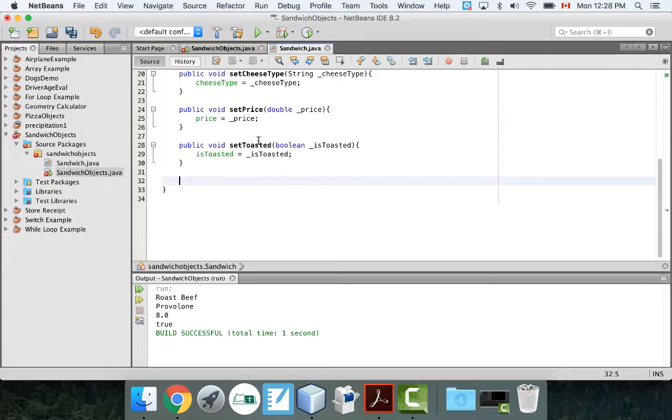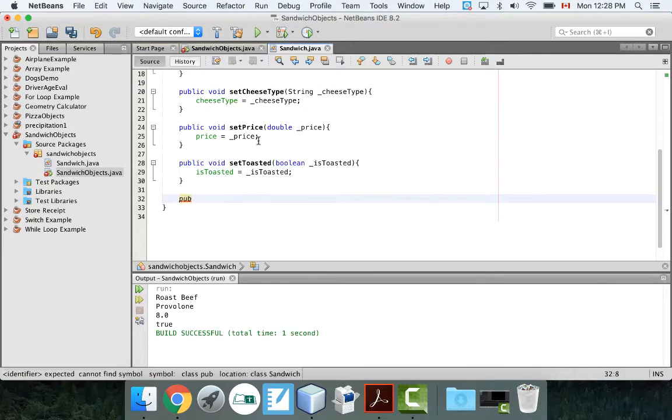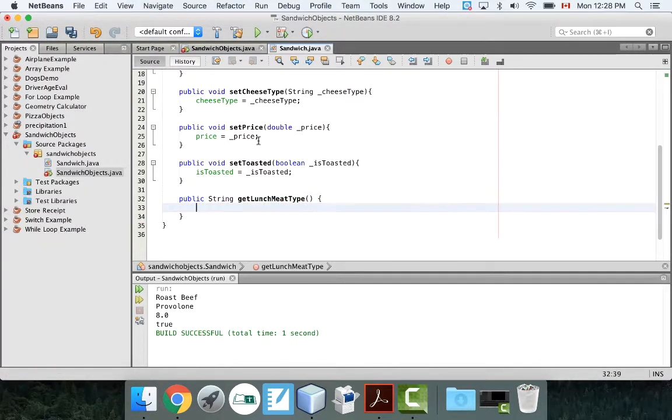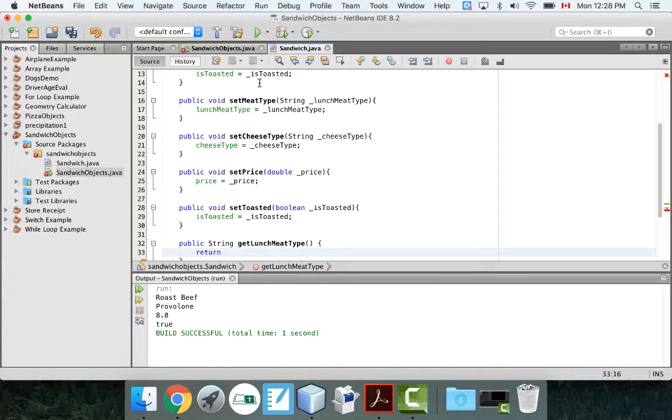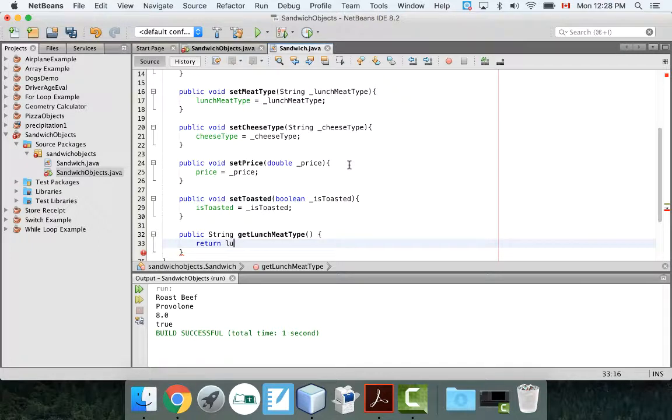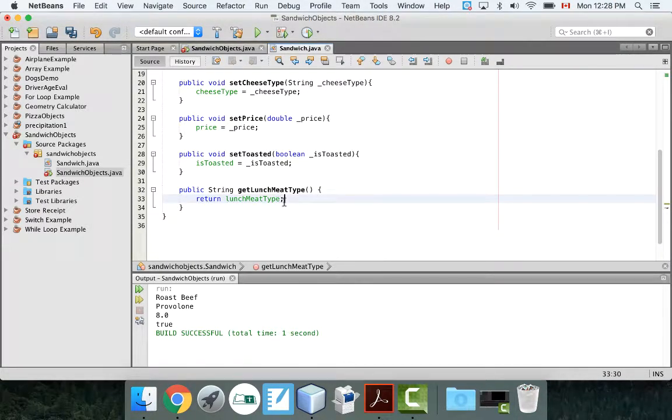That's a string. So the way I'm going to write it is I'm going to write public string. It's going to be a string I'm going to get out of it. And call it getLunchMeatType. And put brackets, so it doesn't need any input. And all this is going to say is return lunchMeatType. Just need to see the way it's spelled. That's it. So if I call this method, it takes no input, but it sends me back a string, and the string that I'm going to get back is the lunch meat type.